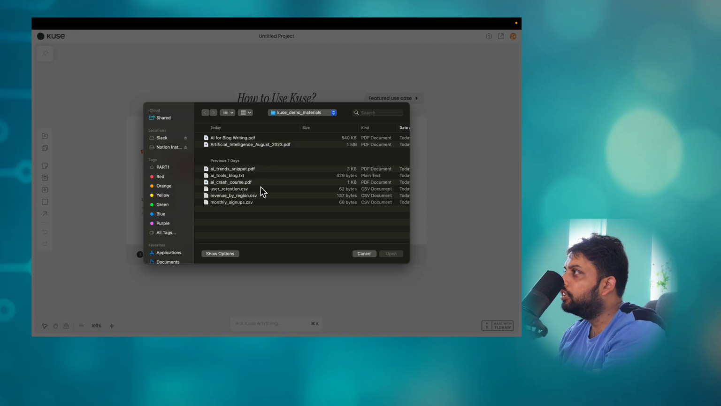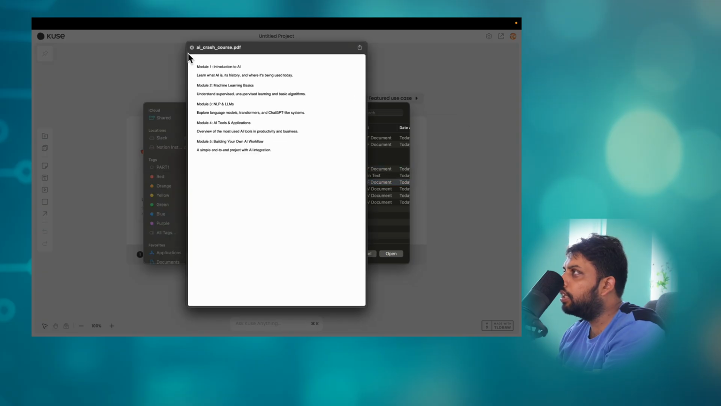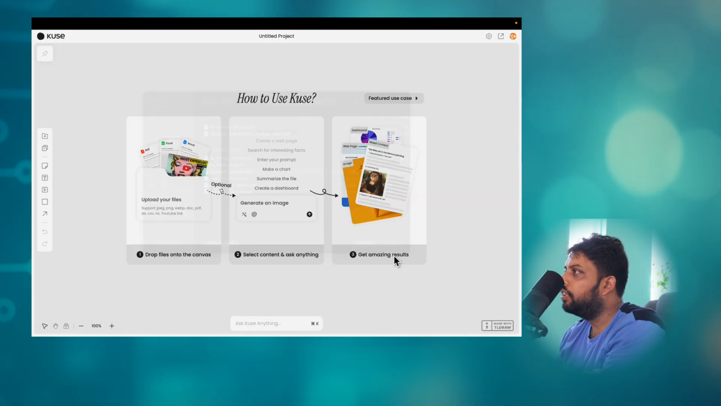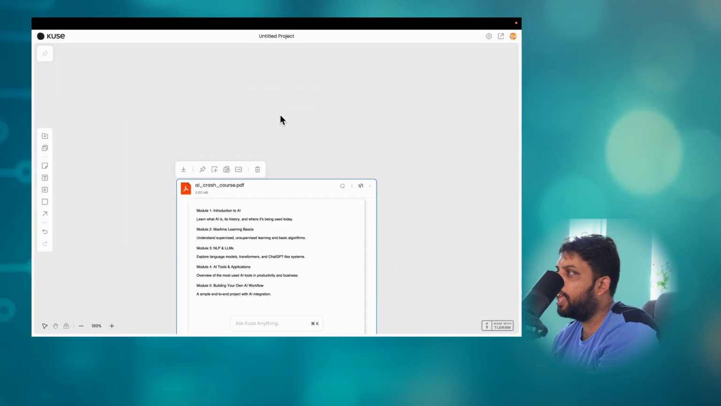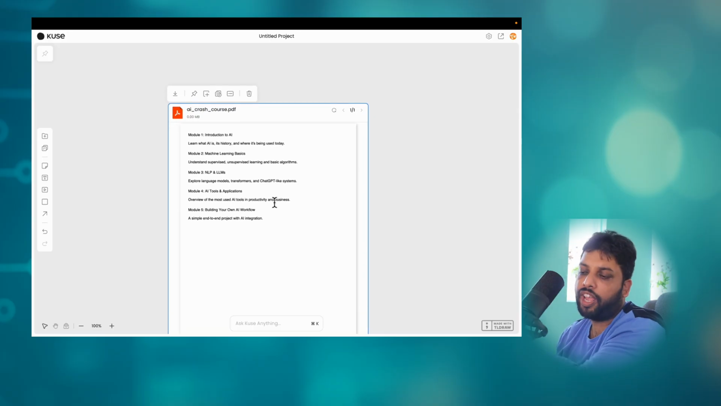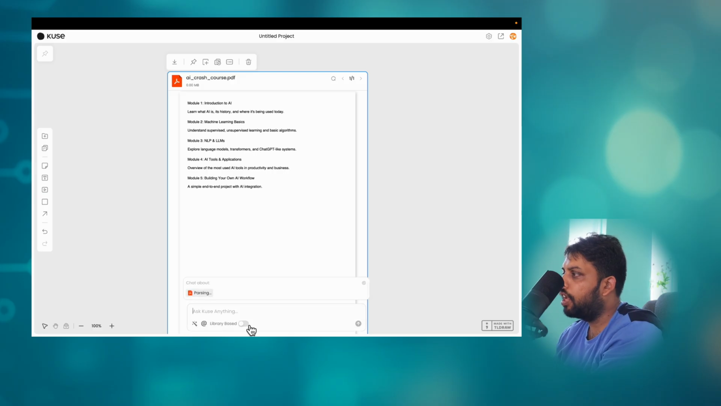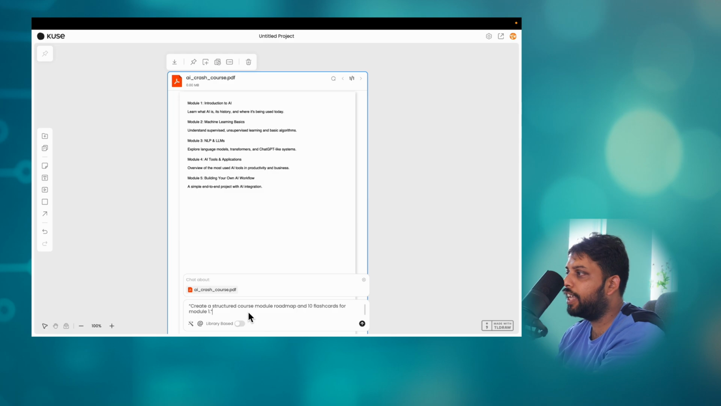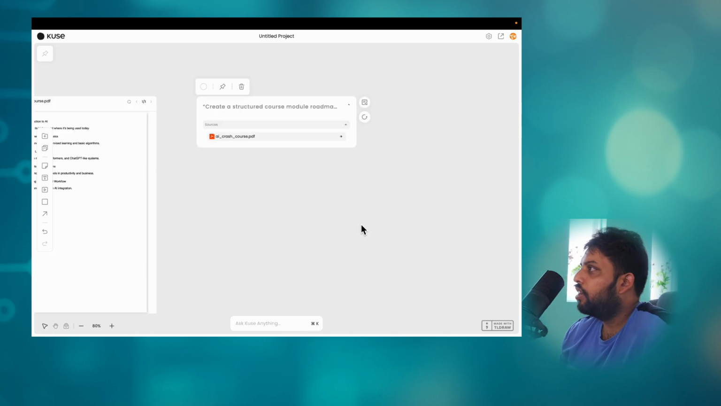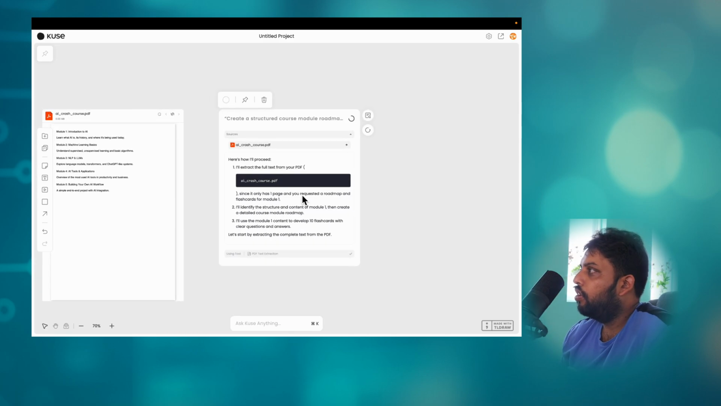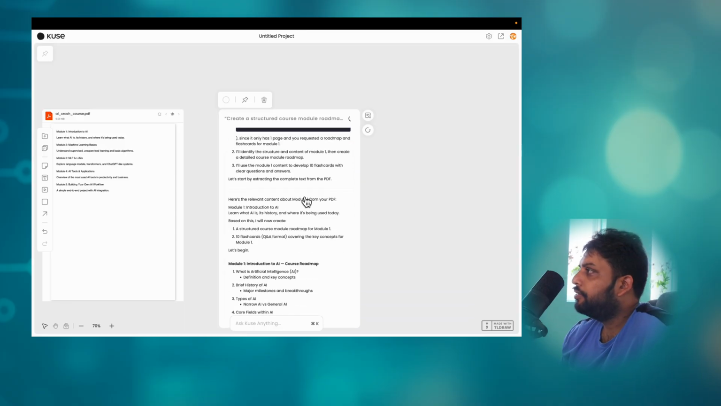So what we will do is upload one file. Okay, so this is my file, where I have some modules I want to cover: module 1, module 2, module 3, module 4, module 5. Now what I want to do is paste this: create a structured course module roadmap and 10 flashcards for module 1. So now everything is here. Basically it is showing how it will proceed.